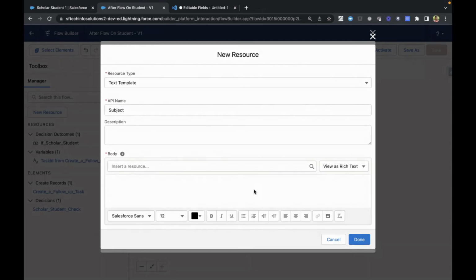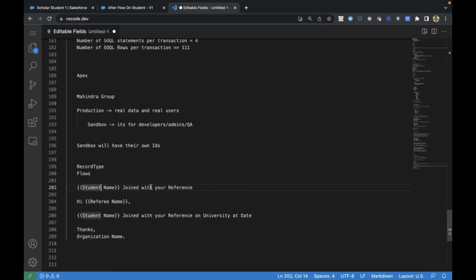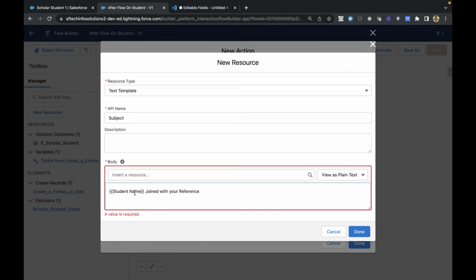Okay, so API name, I'm going to have subject, I would say just simply subject, and body. Subject will not support rich text, it has to be plain text. So you have to choose rich text or plain text. Only body will support rich text, subject will not, so choose plain text. So what I'll be doing here, let me copy this out.